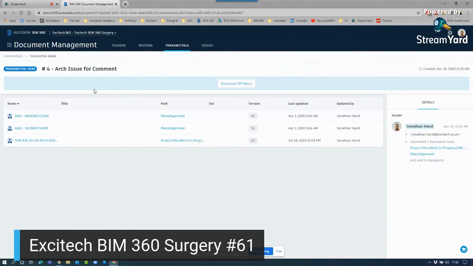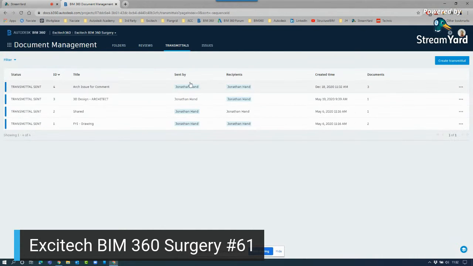Once we go into the transmittal, you can have a look. You can see that it is here, and then we can download as normal and do the same information. So you can see it just links to all the files within that transmittal. So we can go back and look at all the transmittals, and you can see that they are all in this process.